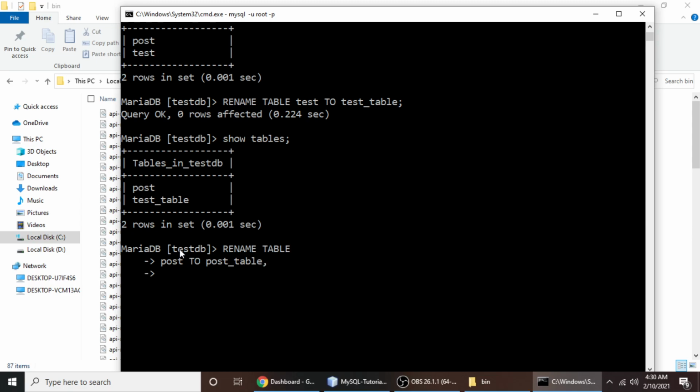And the next table is test table to test, simply test. If you have one more table in the database you can put a comma and hit enter, and just type the same query on the line below. But we have only two tables, so I'm just putting a semicolon and hit enter. We are expecting both tables will be renamed at once, so let's hit enter.